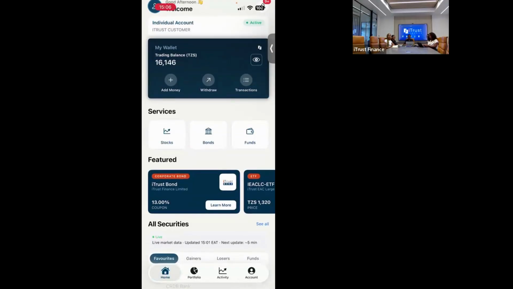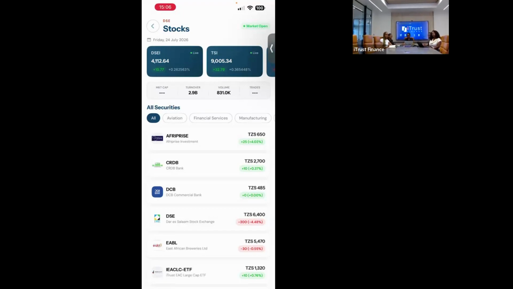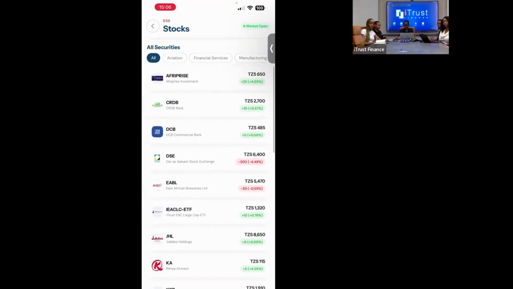So for the intention of buying stocks, you'll go to where it says stocks and services. Then when you tap on stocks, it will show you all the stocks that are listed in the Dar es Salaam Stock Exchange. And you can view the volume, the current prices, but also the price change during the day.